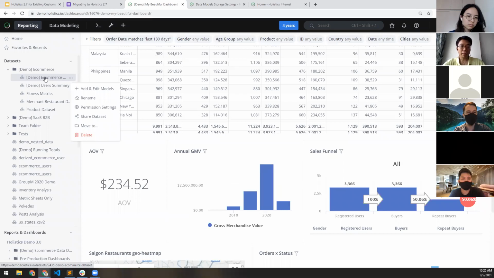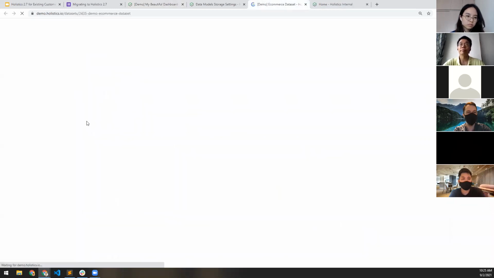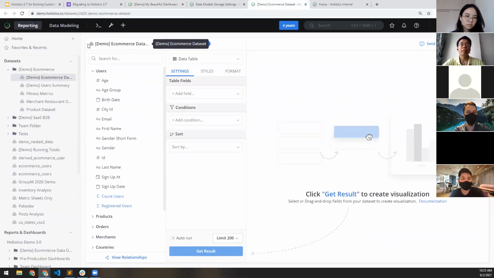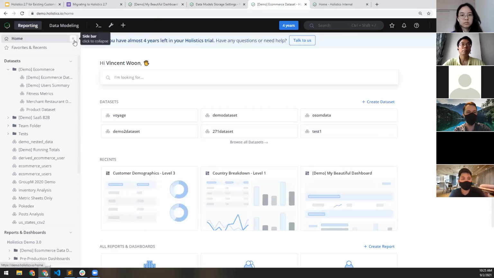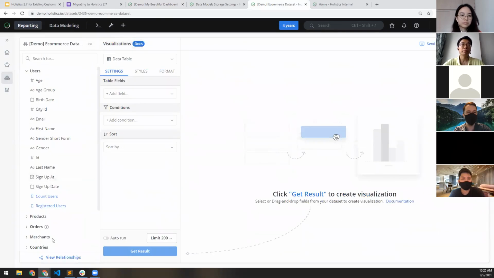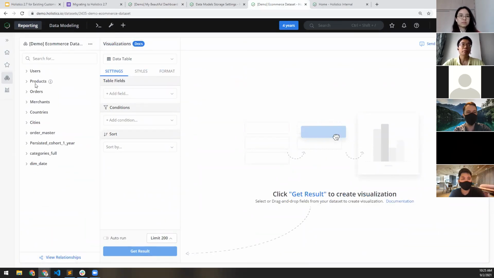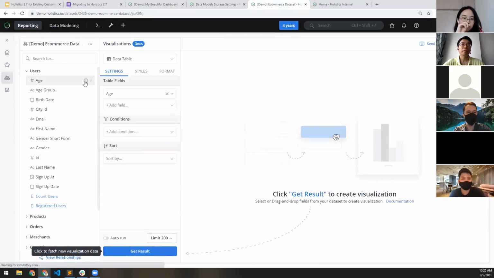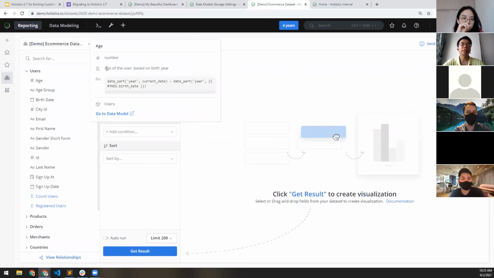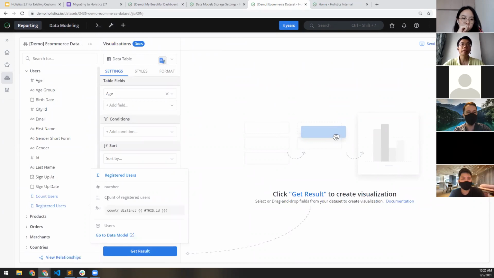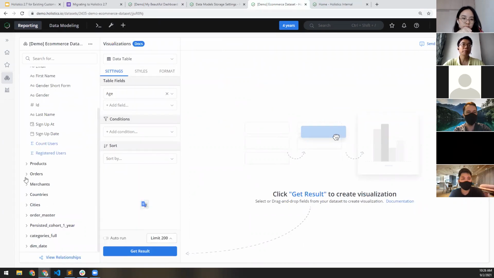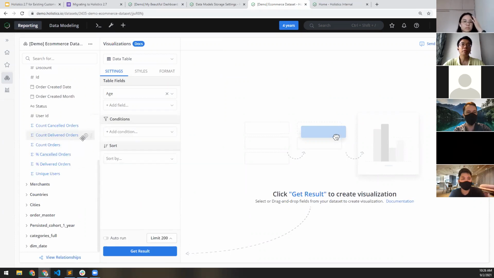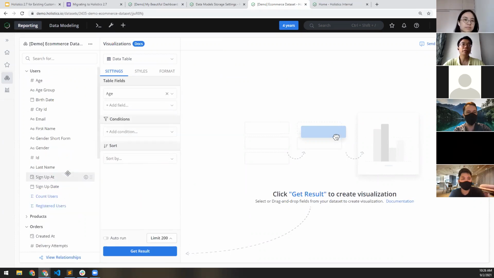So right now, let's try to build a new report from this data set called the e-commerce data set. If you look at the e-commerce data set, all these are called the model tables, and each table has fields. As a data consumer, you can scroll through each of these and actually see what a specific field means, like the count of registered users. You can even do something more complicated, like your canceled orders, your delivered orders.